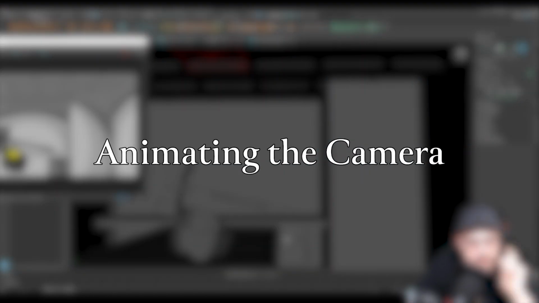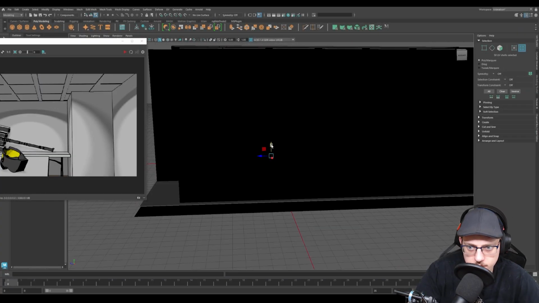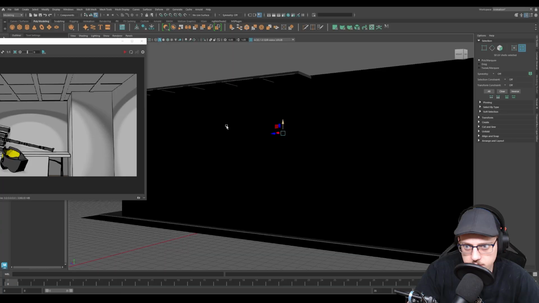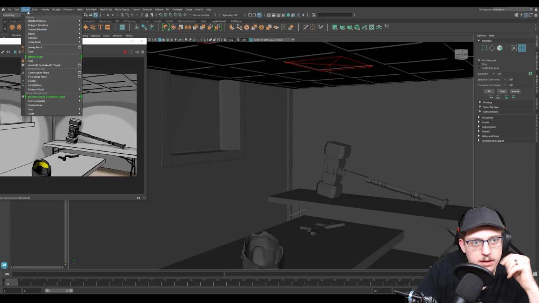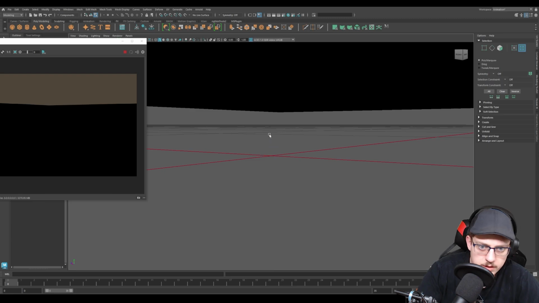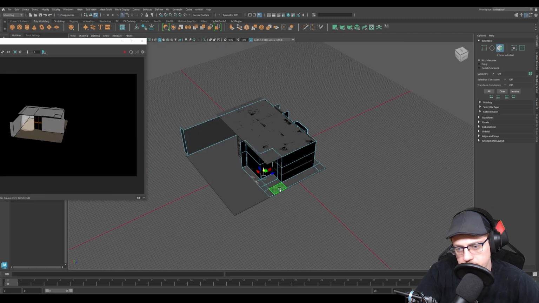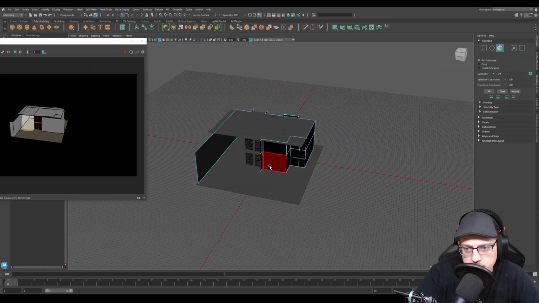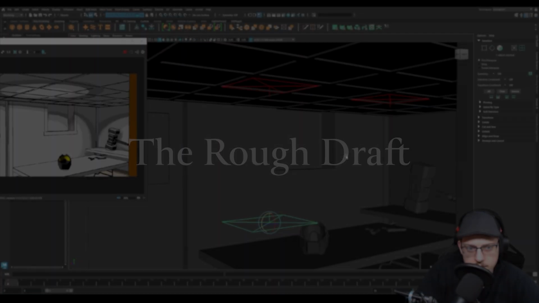And the last piece was animating the camera, getting a new camera into the scene, and moving that around the scene to showcase the different elements, mainly focusing on the helmet, the pistols, and the hammer. And after all that work, here is a little bit of the rough draft that was the result.